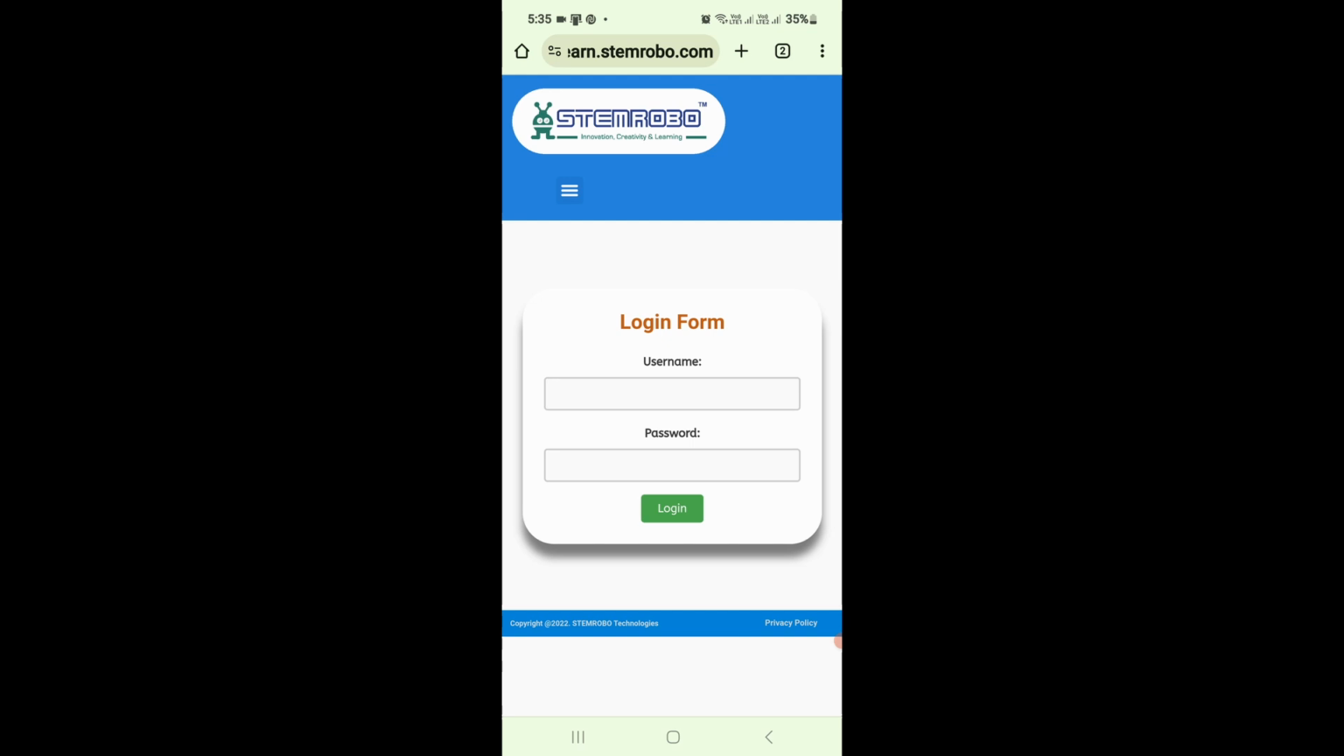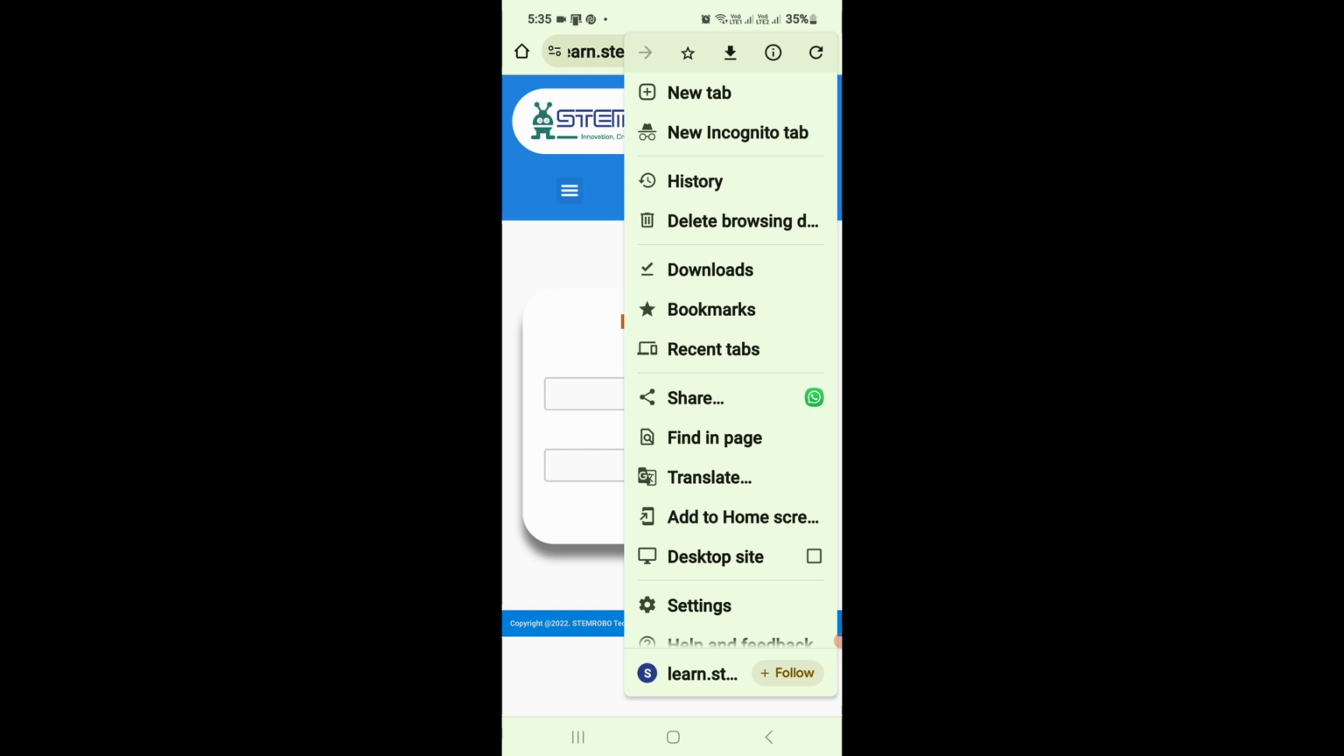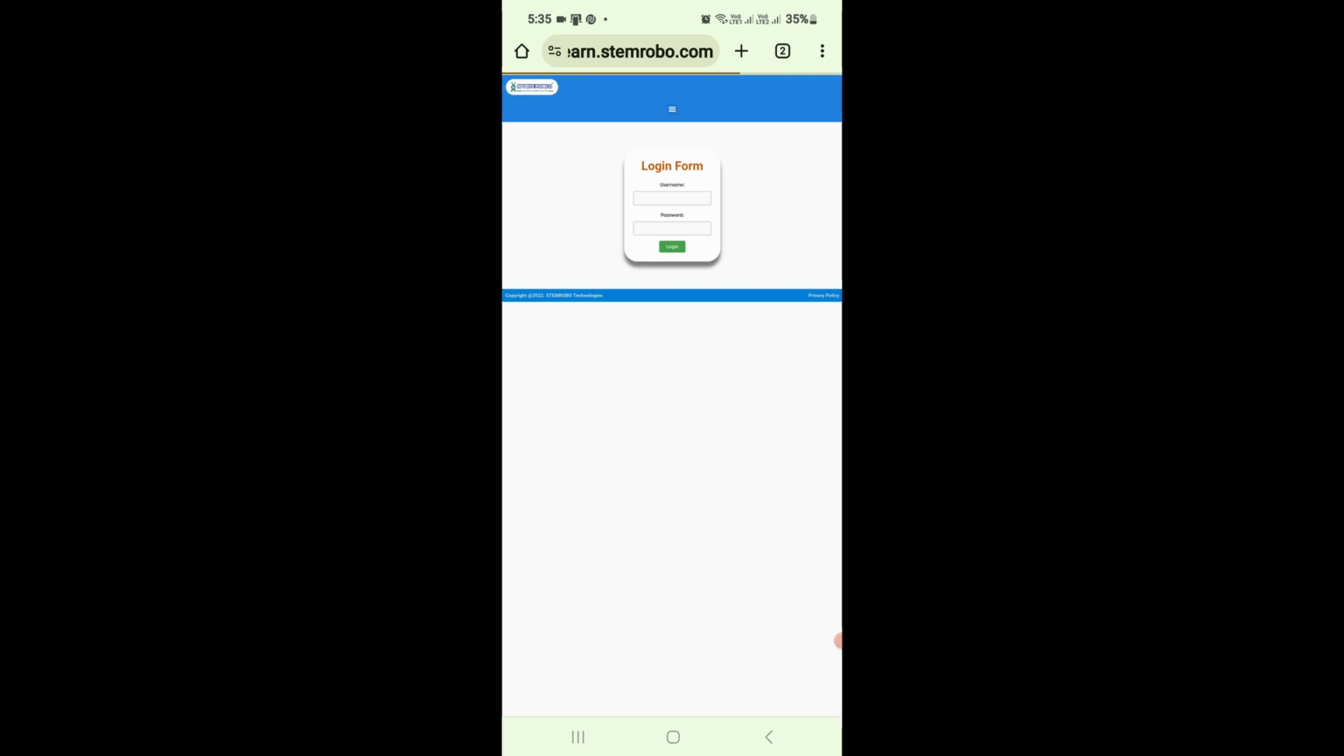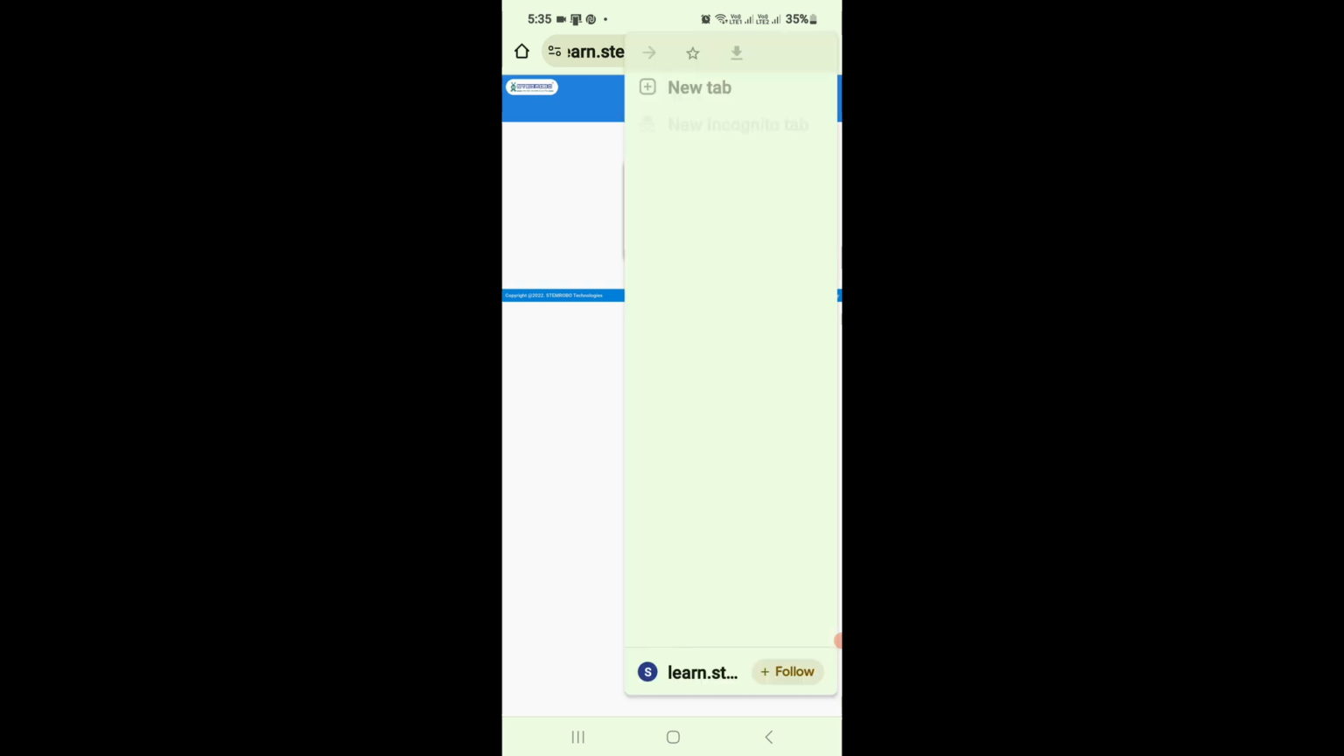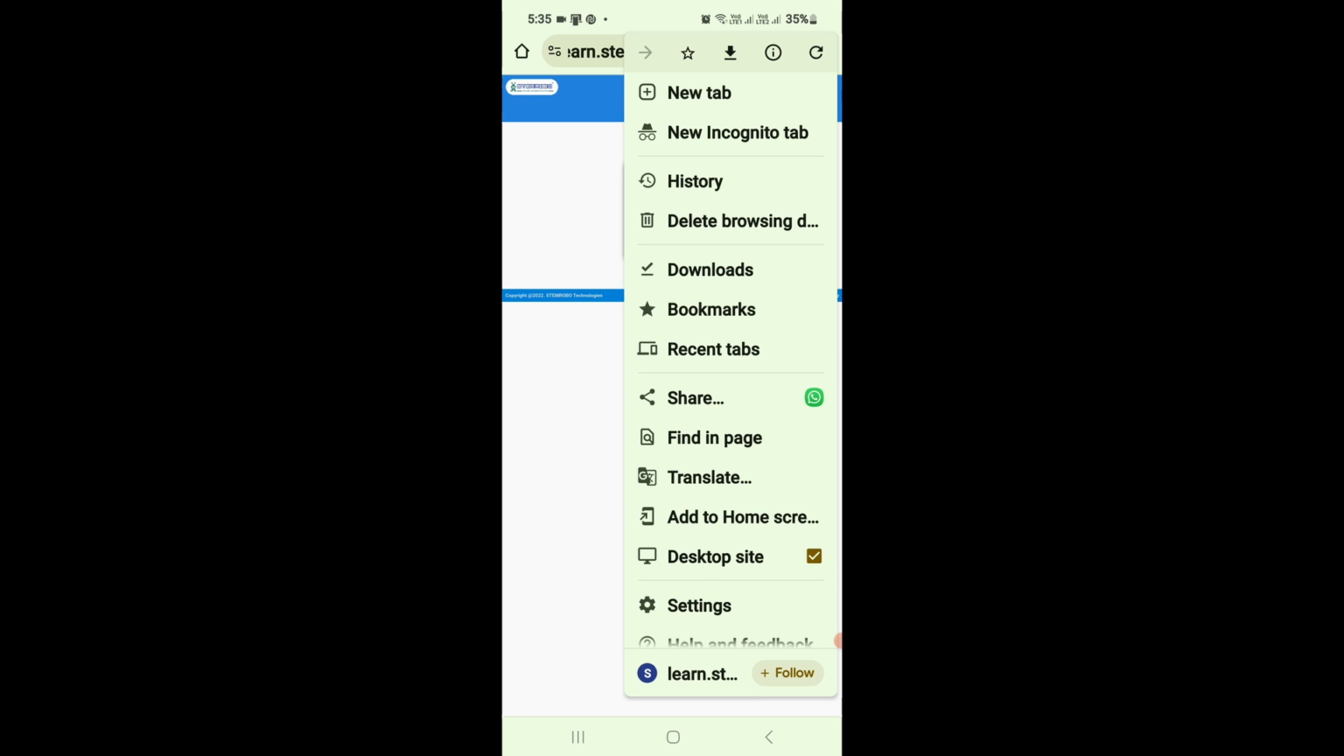Open Chrome browser. Click on the top three buttons. Here you will see a desktop site. Put the checkbox and now your phone becomes in desktop mode. You can see there is a checkbox in desktop site. Now you can easily log in to your ID and password.